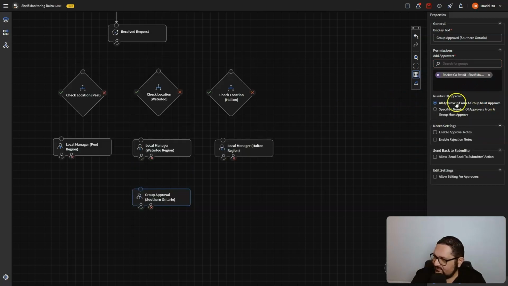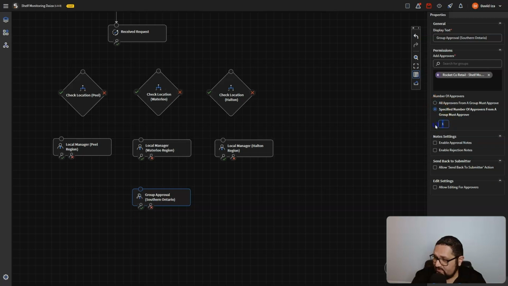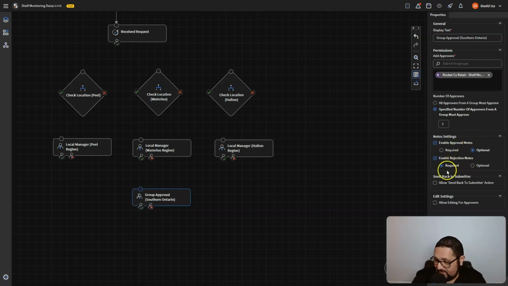The next thing we can define here is if you require the approval for every member of the group, or if you need to specify a number of approvers, which in this case, I'm going to select 2 of them. Next, I'm going to select whether or not I want to enable approval notes and whether or not I want to enable rejection notes, which in this case, I really think they are very valuable.